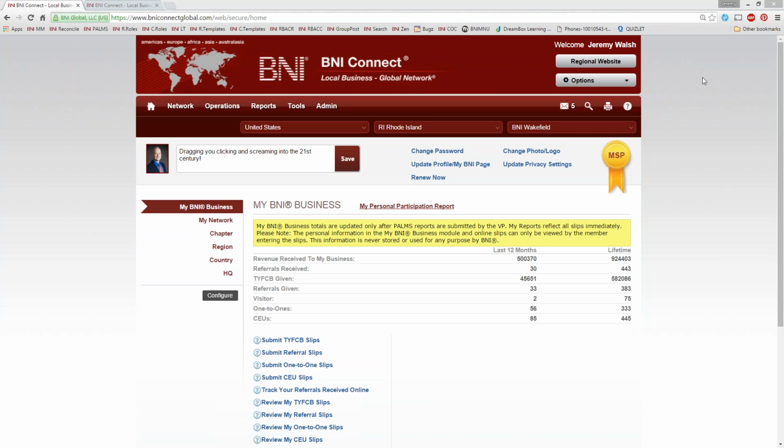So let's take a quick tour of the home screen. This is the home screen when you log into BNI Connect, and there are a couple of important things that you'll see, as we discussed yesterday. Right up here at the top is where you can update your profile if you haven't done so yet. Getting down to the bottom part of the screen, we have what's called My BNI Business. In some languages, this may still be called the Member module, but we call this My BNI Business here in the United States.